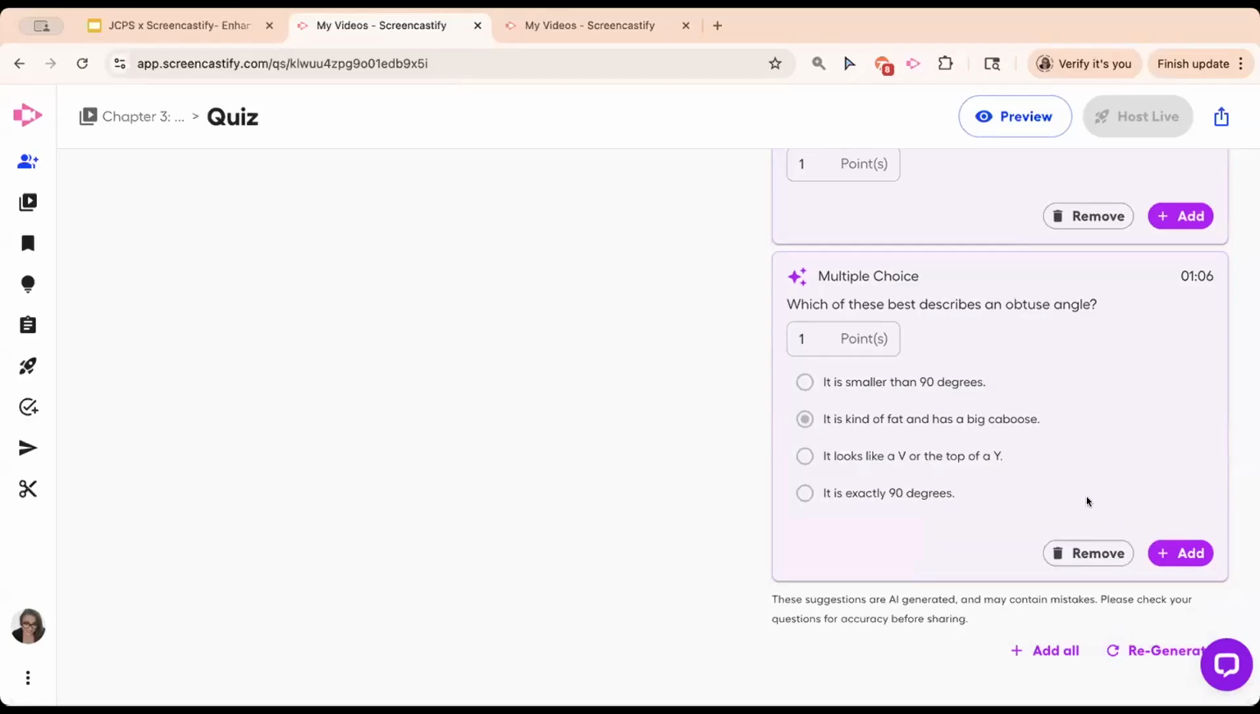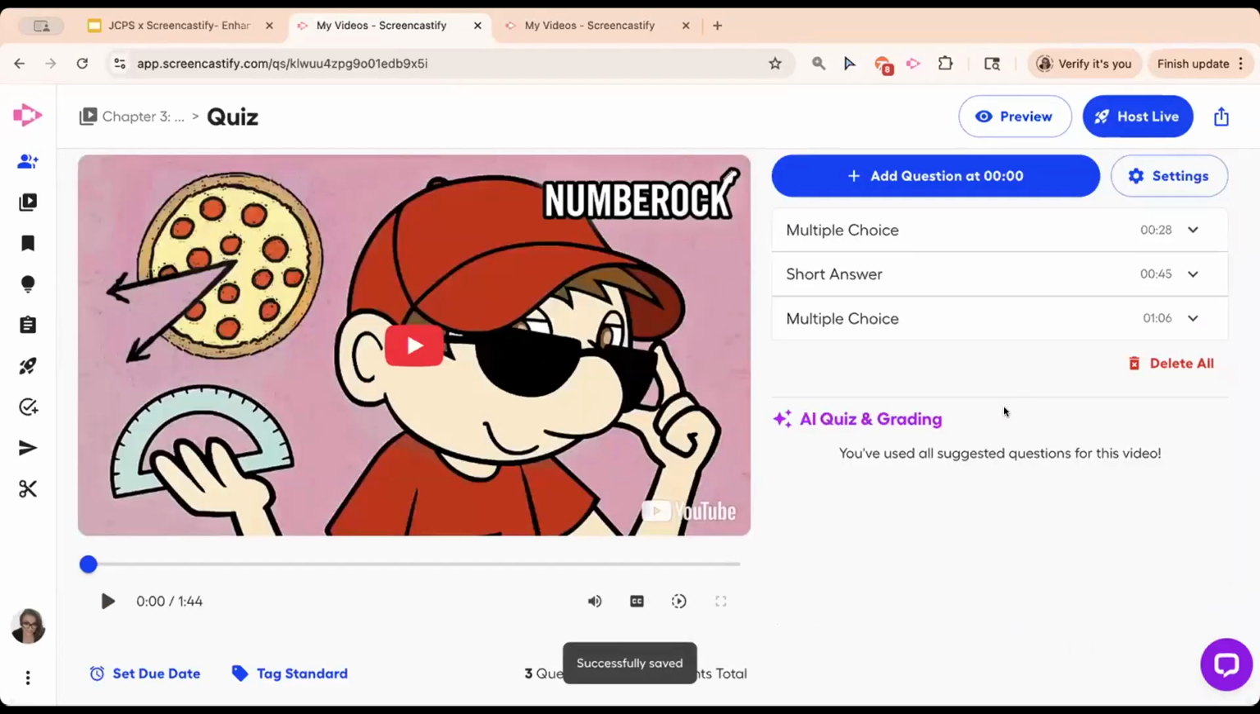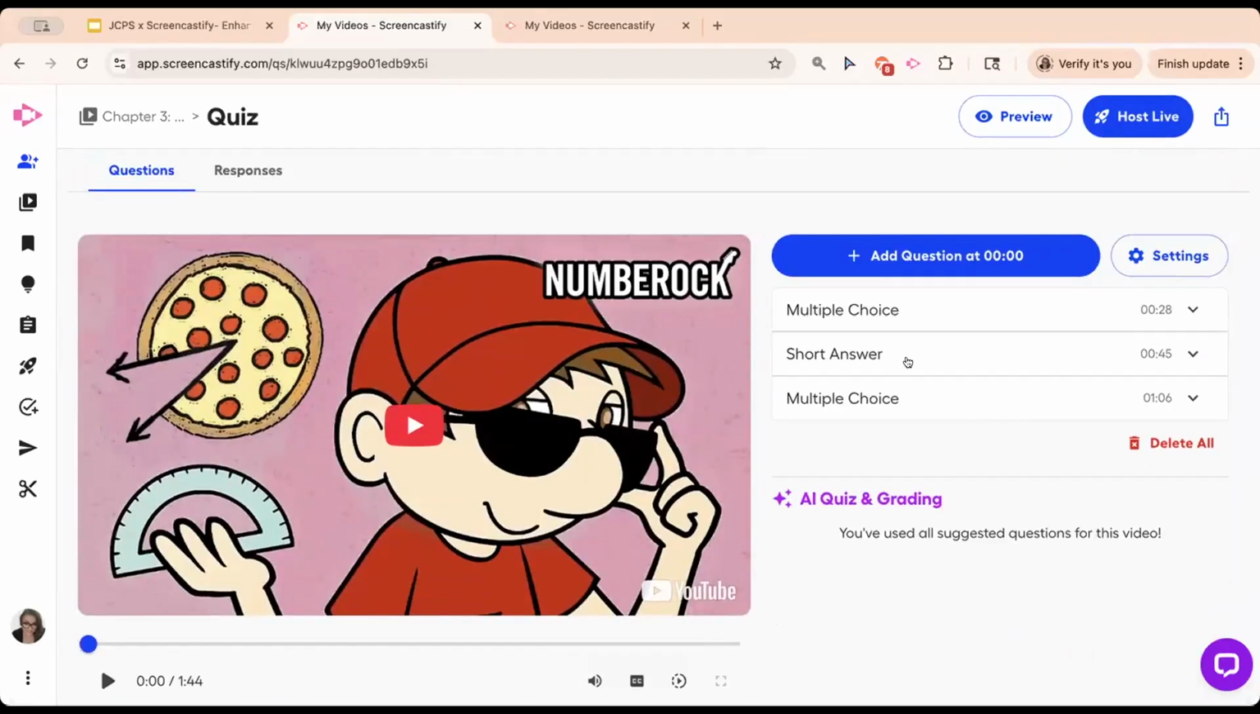If you like 2 of the questions, you can add them by clicking the purple add button and then remove the one you don't like and regenerate just that one question. So it's pretty user-friendly and y'all can do a lot with it. I'm just going to add all the questions for right now, but I'm going to show you how to edit.